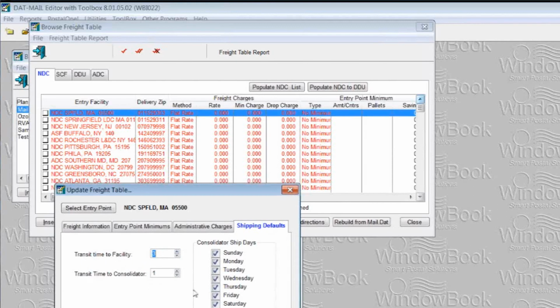And then you can also indicate what your operating hours are with your consolidator. As far as ship days are concerned, it defaults to all 7 days of the week, but if some of those are not applicable for your consolidator, you just uncheck those. So let's go ahead and use 7 days for our example. And now that we've got all of that populated, let's go ahead and click on OK.